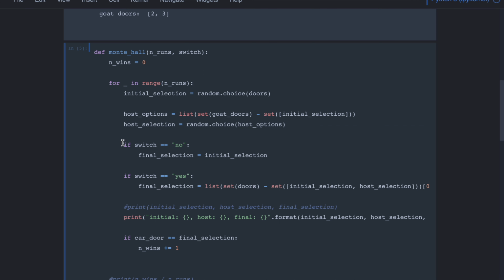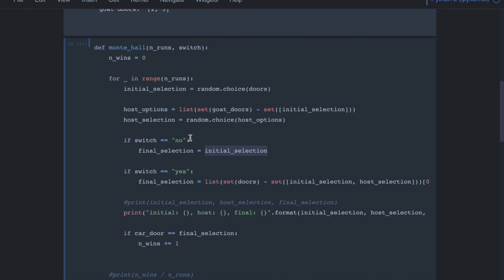Now, let's say you are not switching, okay? If you are not switching, then your final selection is same as your initial selection. So if we are not switching, the problem is very simple. So from the 3 options, you select an option. What the host does here does not matter because we are not changing our decision. So your final selection is simply your initial selection, okay?